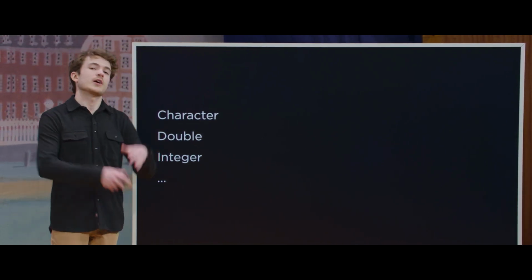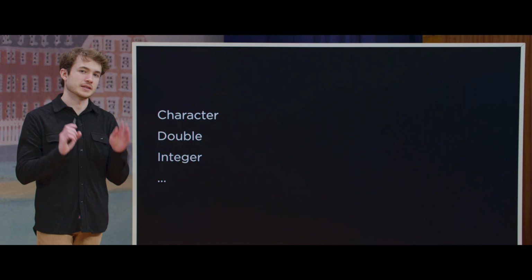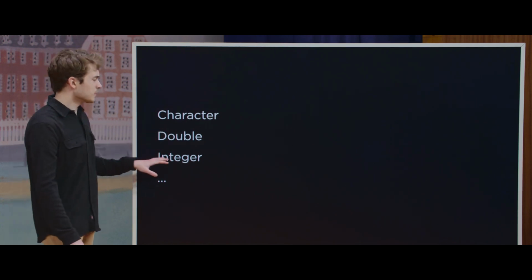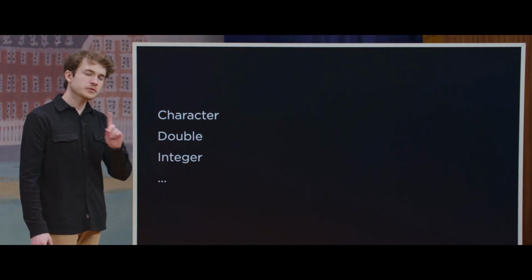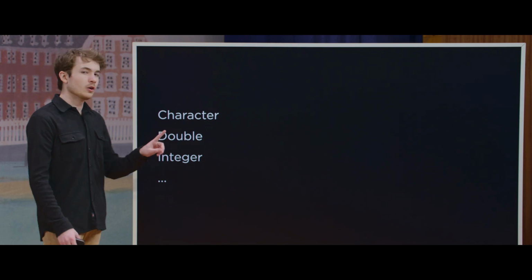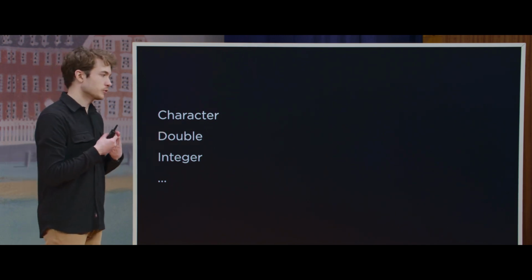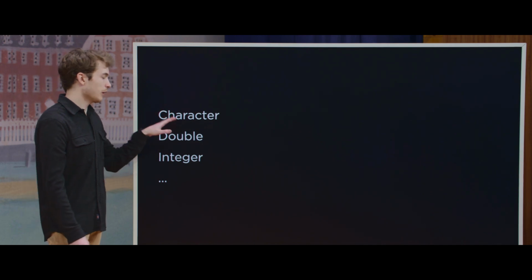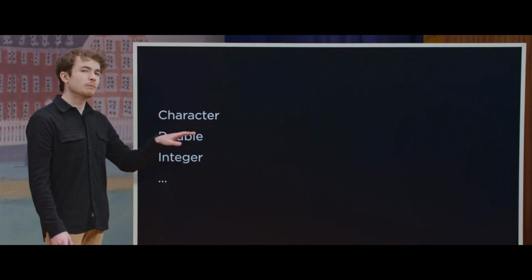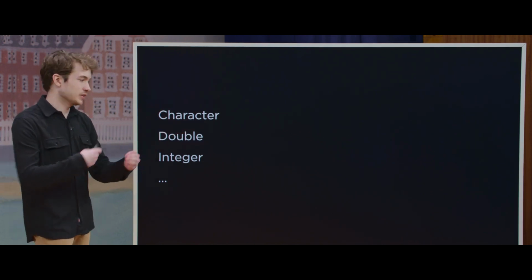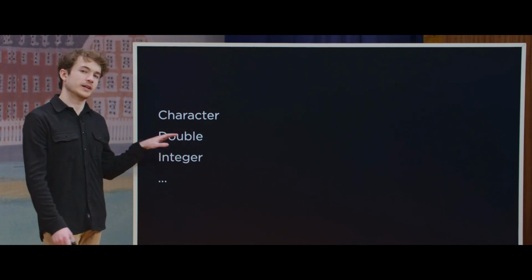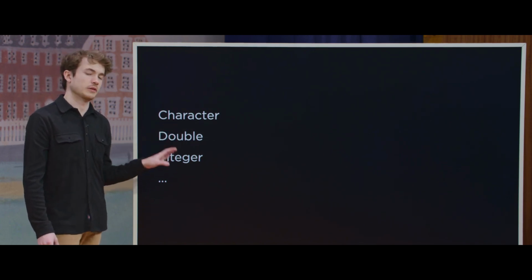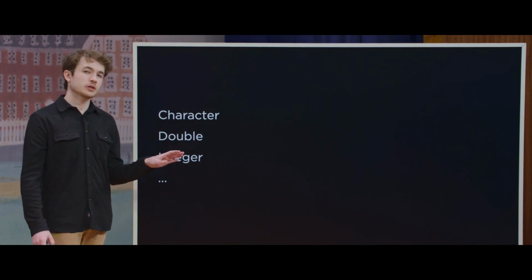Integer refers to a whole number, like just one, plain and simple. And there are more too, but these are the ones that matter here. So it seems to me like readLine, when it returns us the input from the user, returned a data type of character, or a storage mode of character. But what I really need to add these numbers together is a double or an integer, these numeric storage modes down here. So let's see if there are functions that could help us.